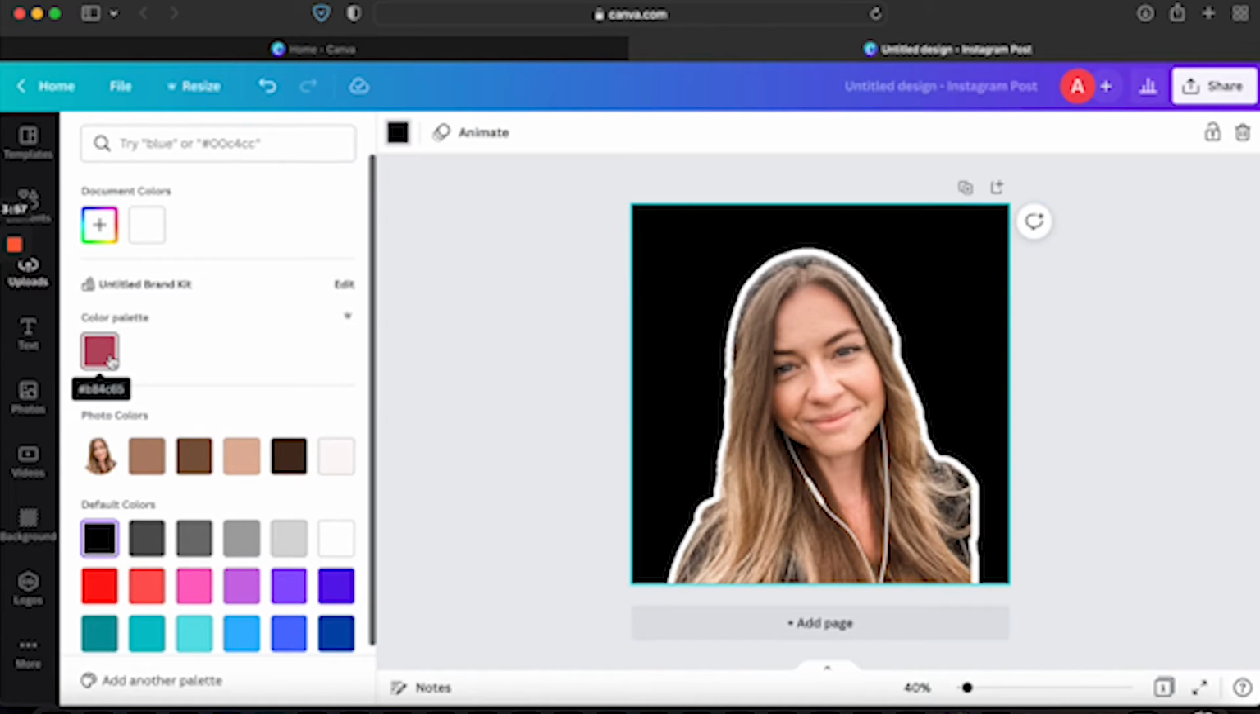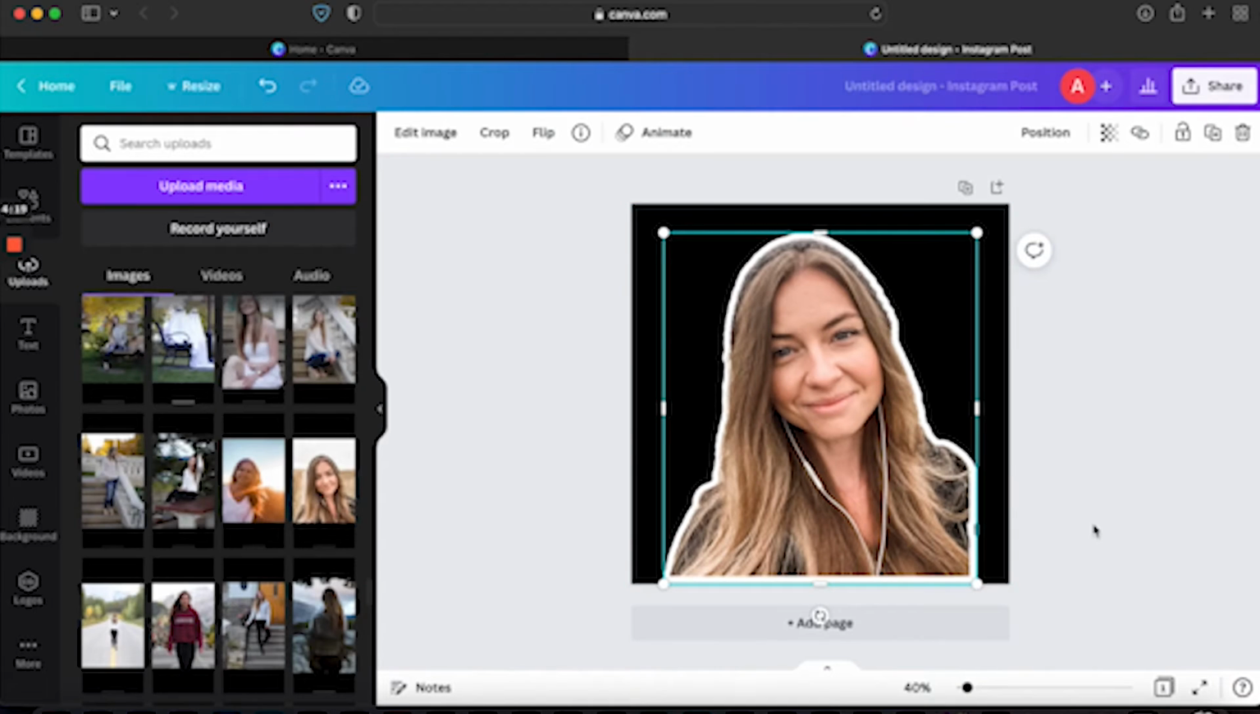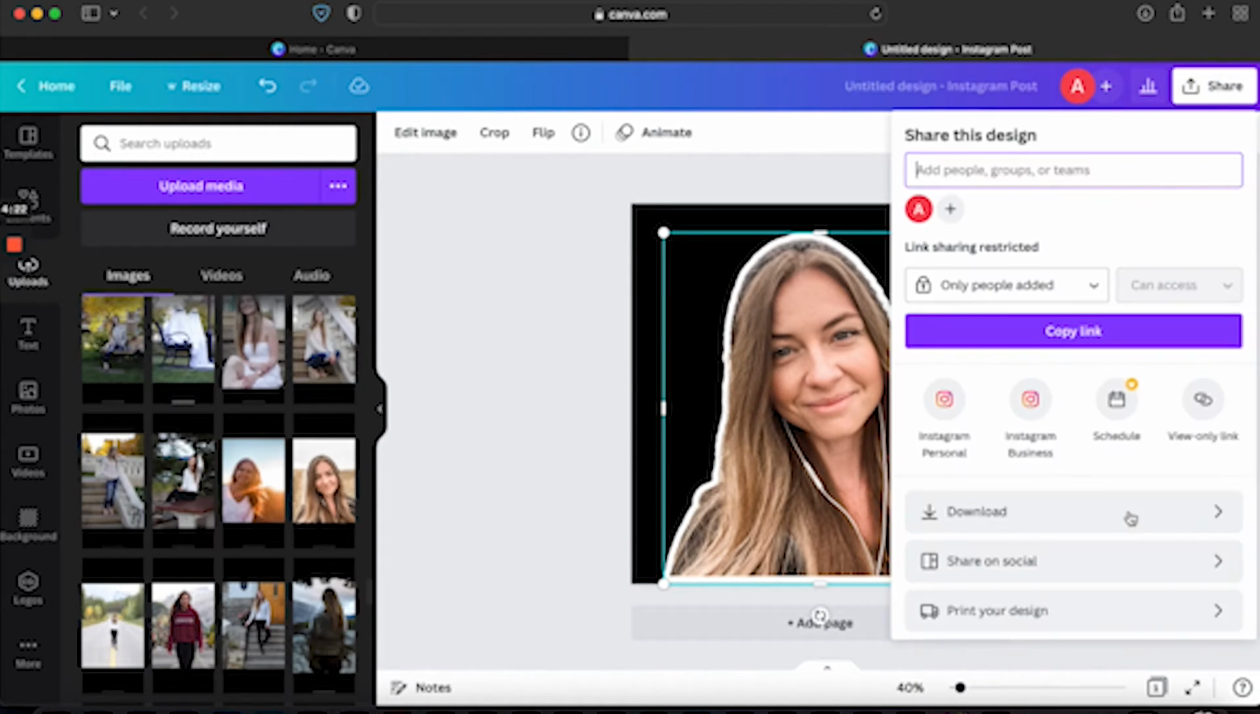Adding really bright backgrounds can also be a great way to stick out. So once you're satisfied with your image, you're gonna go up to share, and then hit download. Now that's all there is to creating a personalized profile picture for your social media pages.